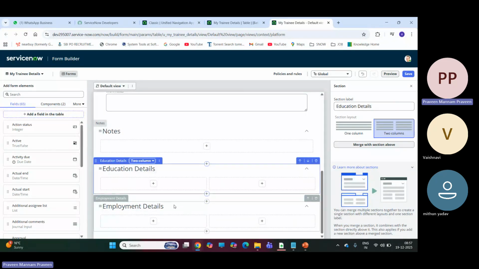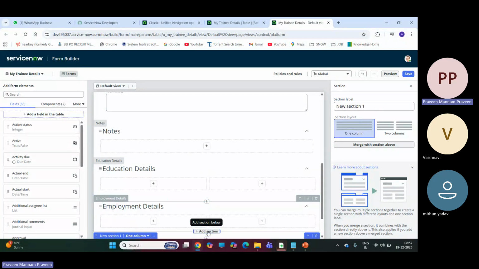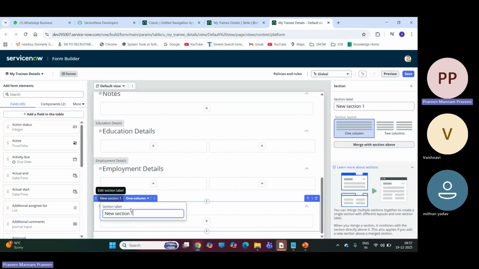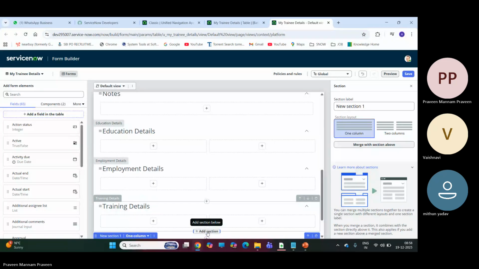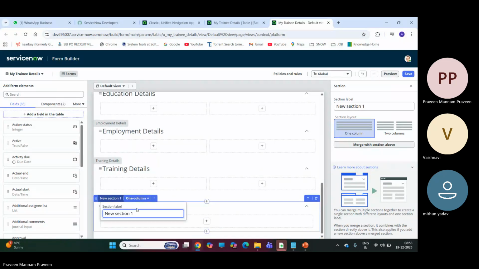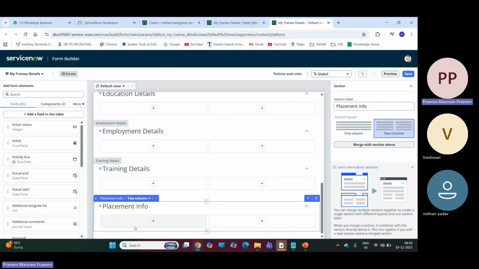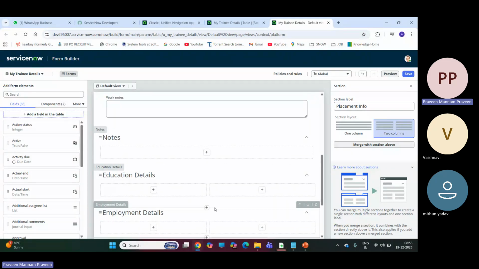Okay. After this, I want to create another section, training details. Okay. This is also two column layout. Then next, placement info. Okay. You can click here also, two column layout. If you want, you can click it. Okay. So these are the details I created.